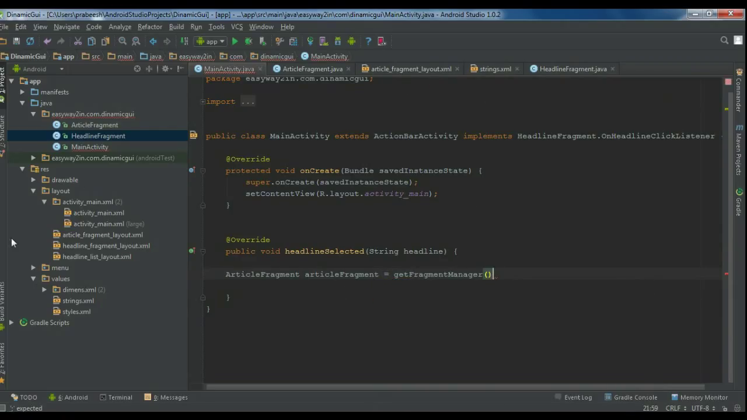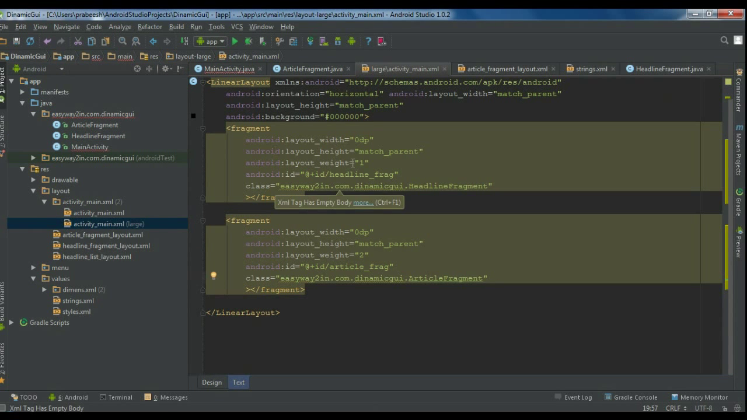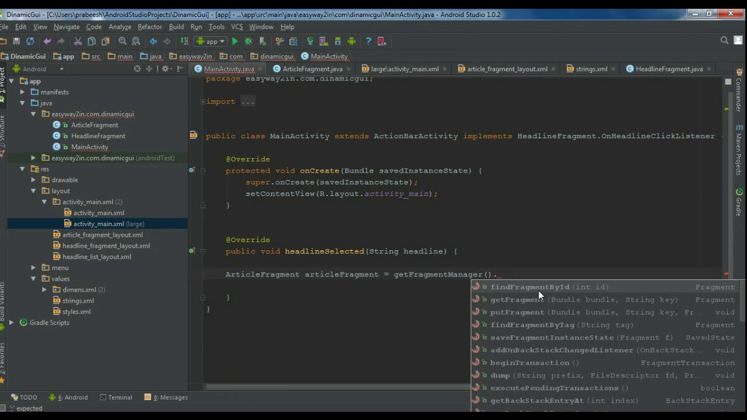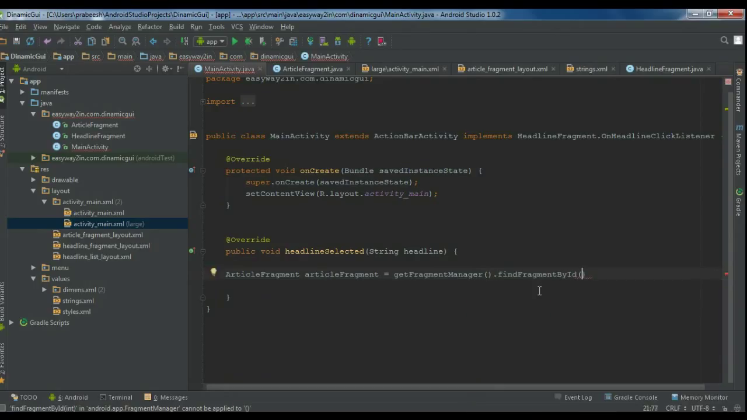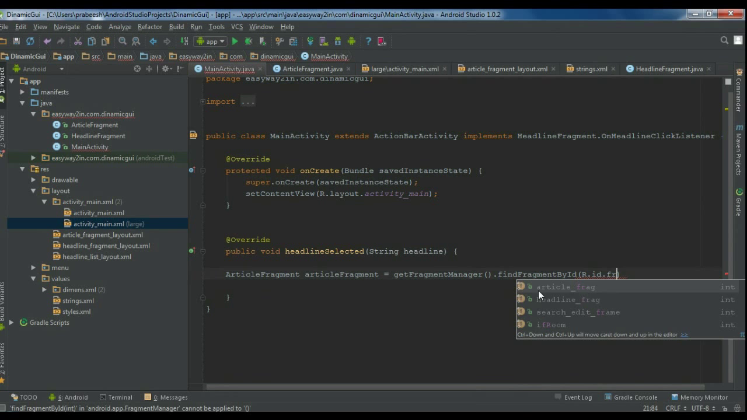So one more thing, go to the activity main.xml file. Here the ID of the first fragment is headline frag and the ID for the second fragment is article frag. Okay. So getFragmentManager dot findFragmentById, R dot id dot. The ID for the second fragment is article frag.